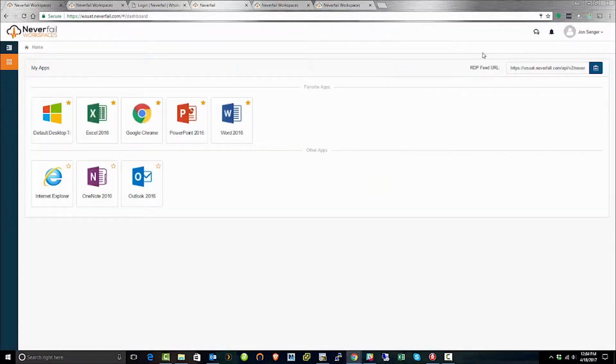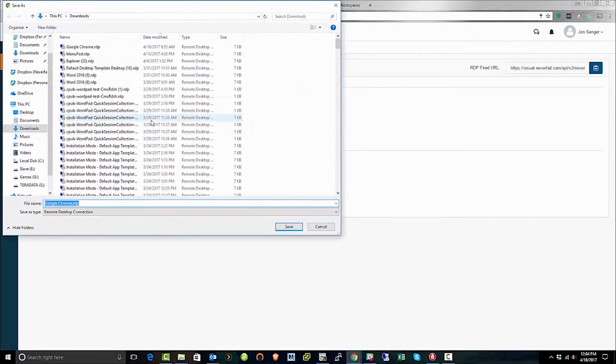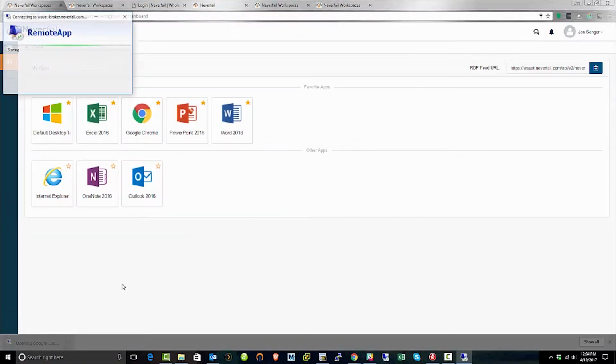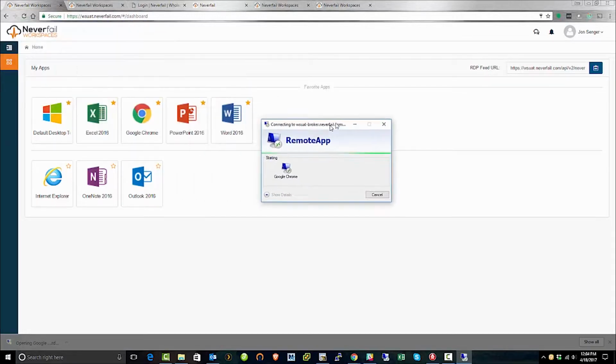So I'm going to talk about the RDP feed URL in a second. That's an alternate method of launching. From the portal URL, you can launch, you can see the applications that are available here. You can organize them depending on which is most frequently used or what's not. And then to launch, you simply click the launch button, download the RDP file, and launch that application.